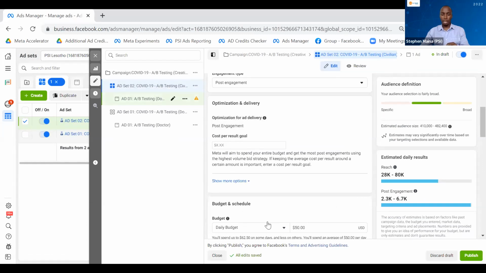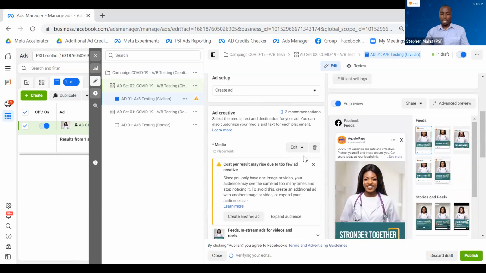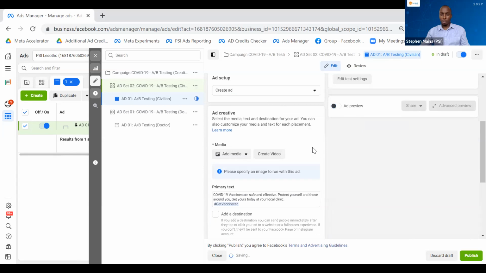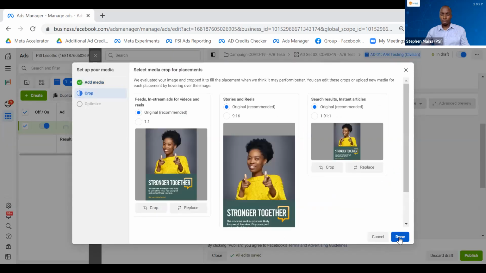And then come in here and give it the name of the ad that we are running. So this is civilian, yeah? So it's going to assume the same pages. Then this is where we come and remove. So we're going to remove this creative and add the civilian creative. So let me go ahead and add a creative there. We prepared this prior. And so a few things to note. It's the same message, but a different creative. So we're showing a civilian here, but the other one was showing a doctor.